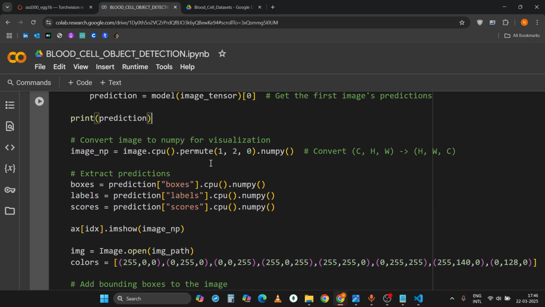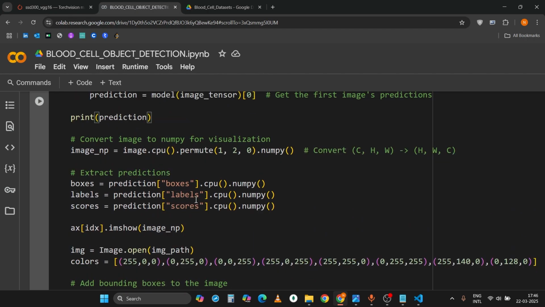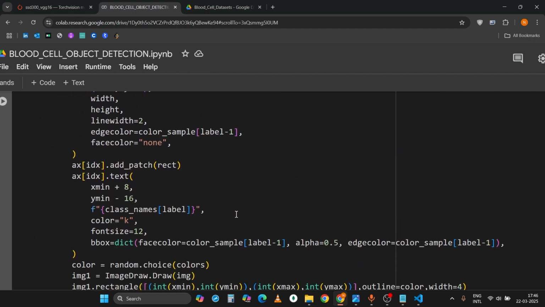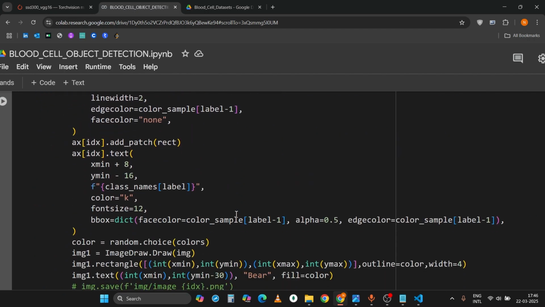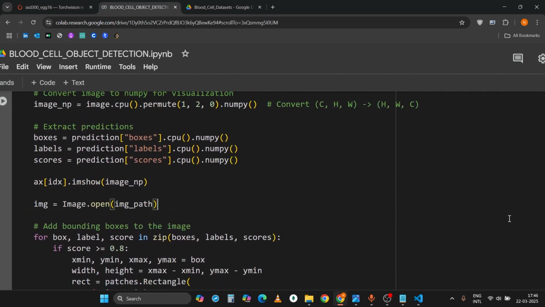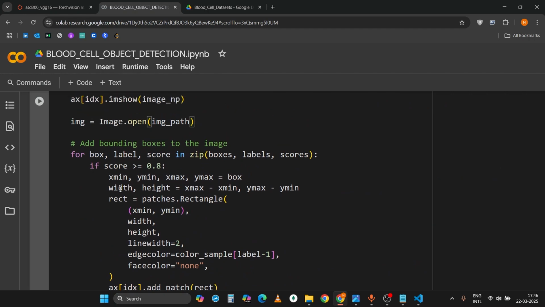Okay, now permute: I already told you that it requires HWC format, so to convert that, we are using permute here. This is the prediction, containing these keys with values. So fetch the details of that. I think colors is multiple, but I don't want multiple colors, so there is no need of this. Suppose there are multiple boxes, multiple labels, multiple scores, because the score represents the score of the bounding box.